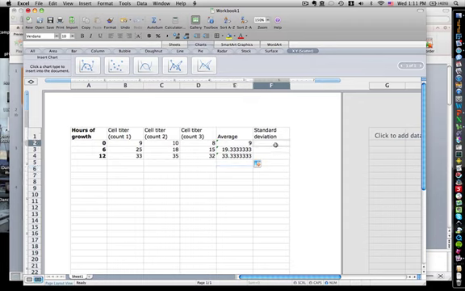Now you have averages. The next thing we'll do is calculate standard deviation. This can only be done, keep in mind, when you have more than one value, more than one y value for any given x value. Here we have 3 counts for every time point, so we can calculate standard deviations.